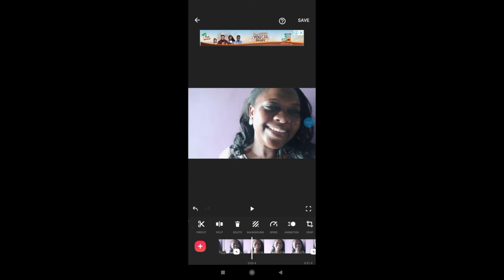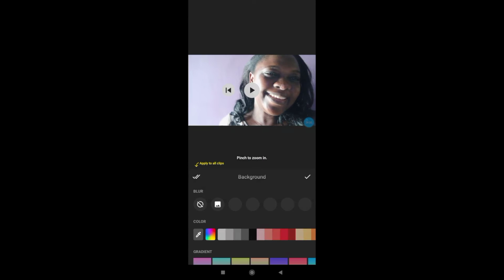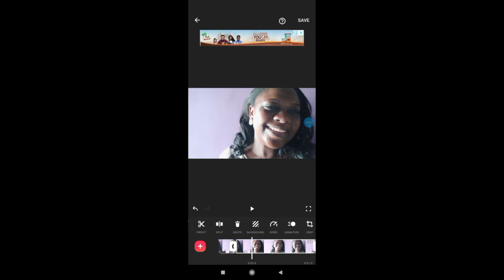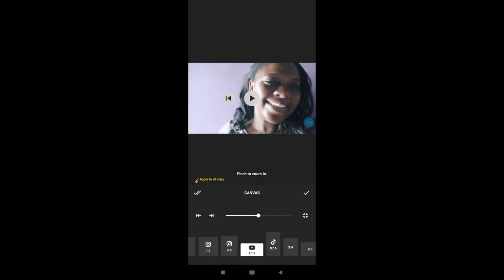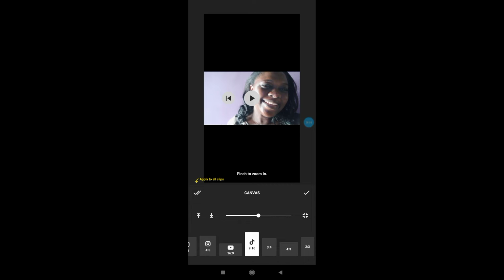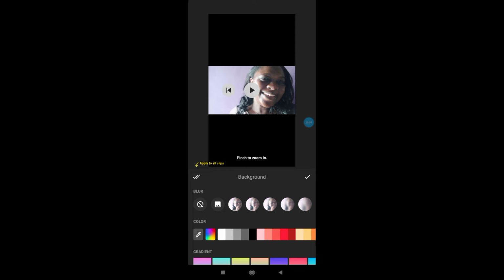Now we'll move over to the background. Background, I usually do not really make use of this background, okay? But to really see the effects of this background, let's go back and possibly pick this TikTok. Okay, let's pick TikTok and see how to apply the background. Okay, now go back to the background. This is the background. Now we can apply the background we want.